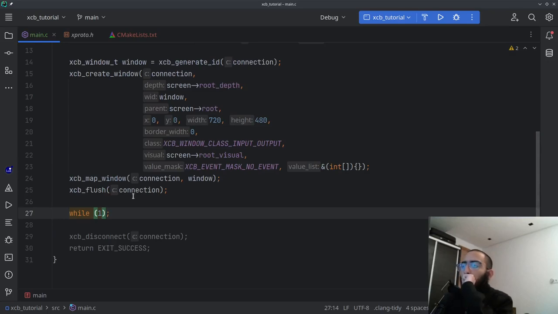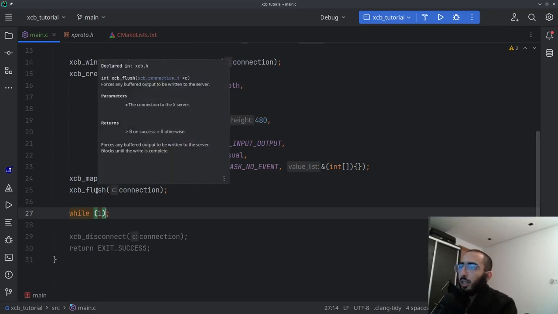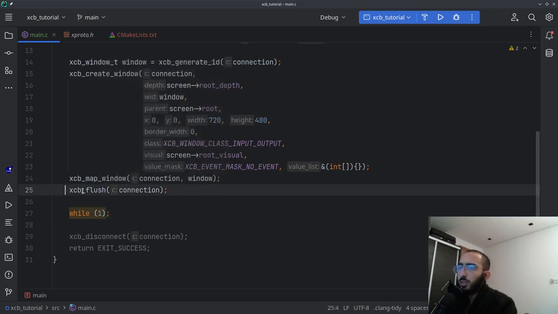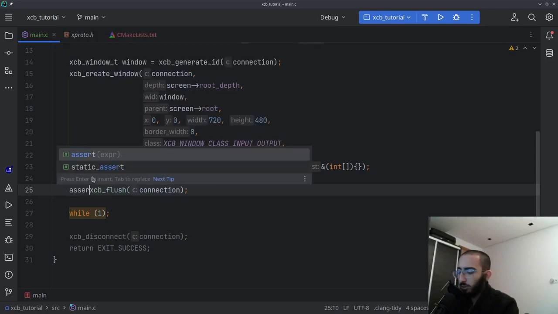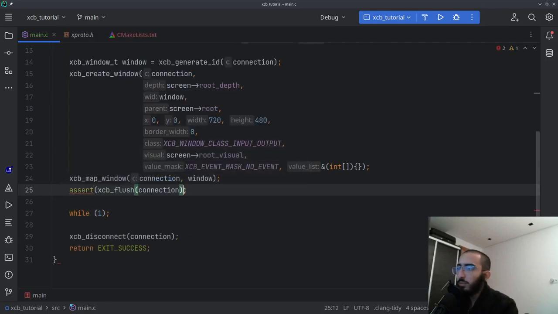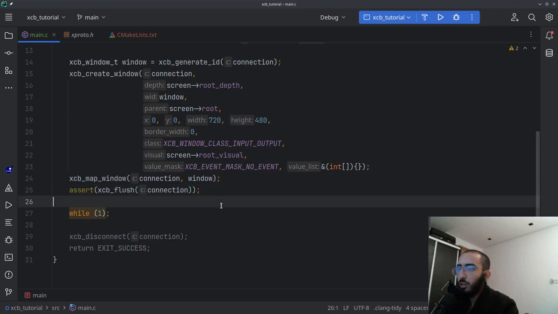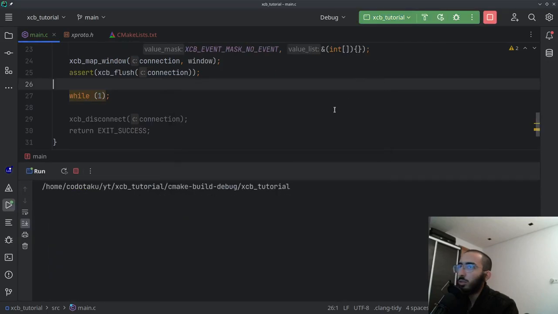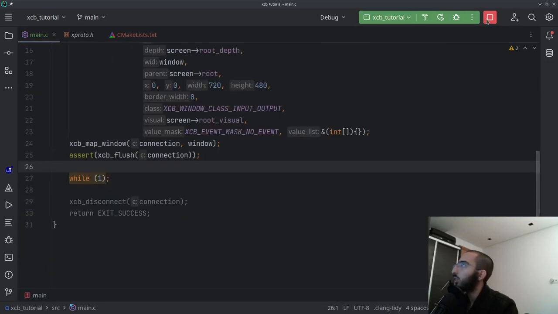Now, by the way, xcb flush can actually, if it's success, give greater than 0. Otherwise, it will be 0. So to make sure it is success, we're going to use assert here too. So assert xcb flush. There you go. Okay. Nice stuff. Now we're all good with that.